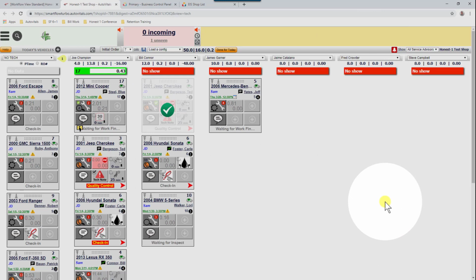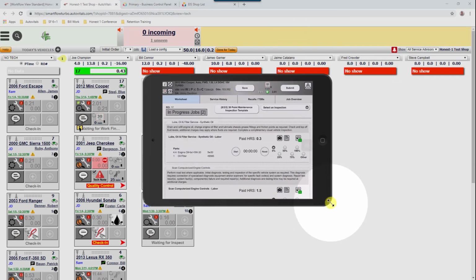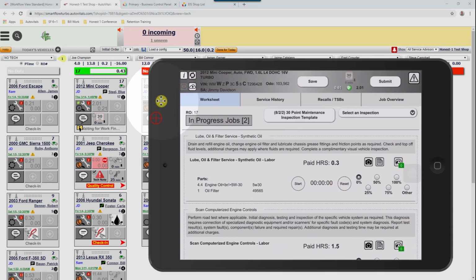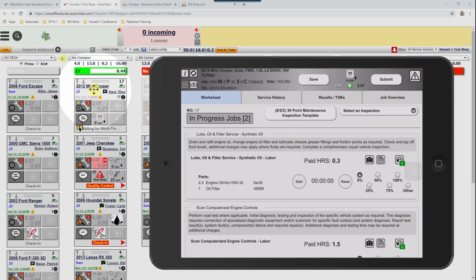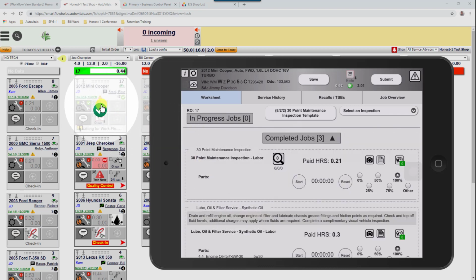So what I'm going to do is grab my tablet. I'm going to mark a few jobs done. Stretch this out a little bit bigger so you can see. And as I'm marking jobs done, what I'd like you to do is watch these numbers here change. So I'm going to mark my oil and filter lube 100% done. I'm going to mark my scan computerized controls 100% done. You're going to see now that everything has come back through here and is marked completely done. You can see on the tablet it said all the jobs are complete. And you got this nice green check mark.